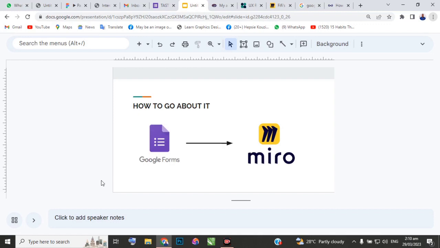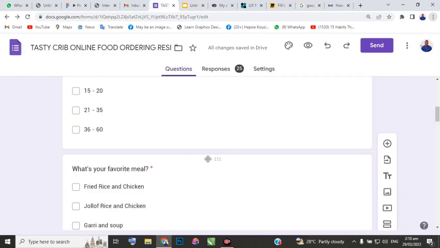Rather, you take your data from Google Forms to Miro. Remember, Google Form is a software of its own, then Miro is a software of its own as well. So you take data from Google Form to Miro. So let's quickly do that. So here's my Google Form.